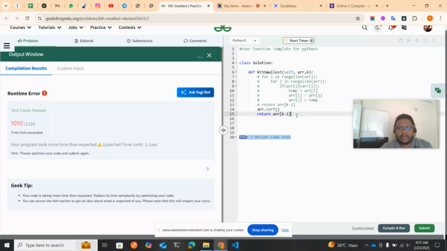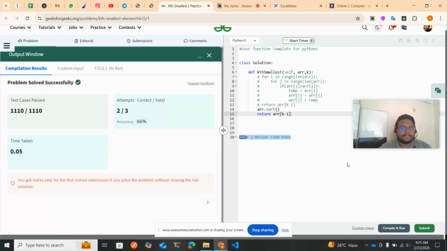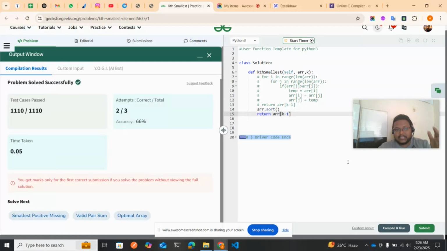So return arr of k minus 1, and if I click on compile and run, it shows compile successful, but we need to check the internal test cases. So when I click on submit, we'll see what happens. We have passed each and everything, with all 1110 test cases, and the time taken is 0.05 seconds, which is very much less than what they have given. They told us to do it in 1.1 seconds, but we did it in 0.05 seconds. That's how efficient your code should be. Don't worry, as you're a beginner, you'll understand in much more detail.